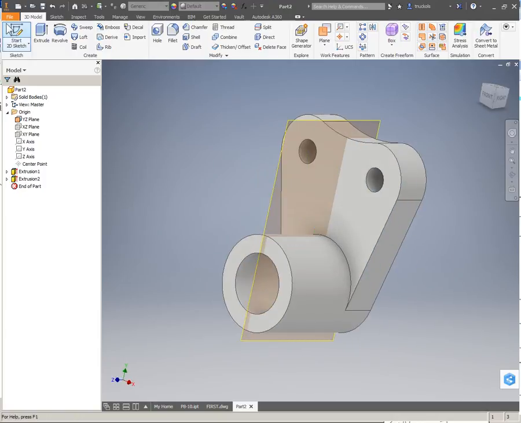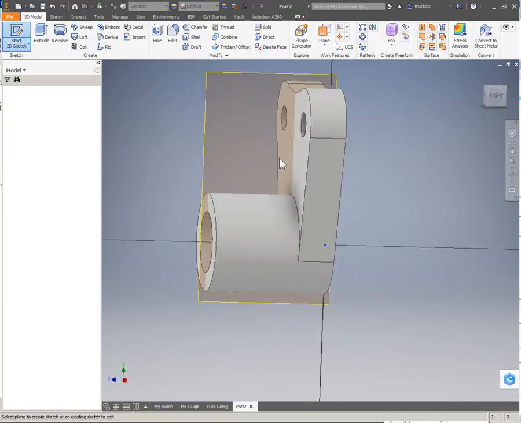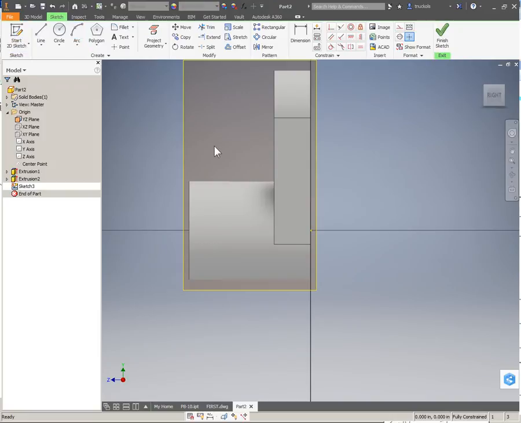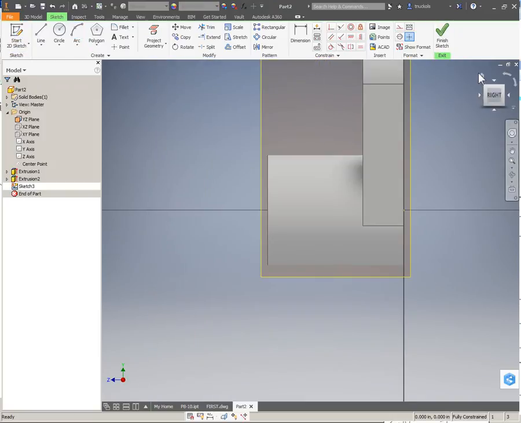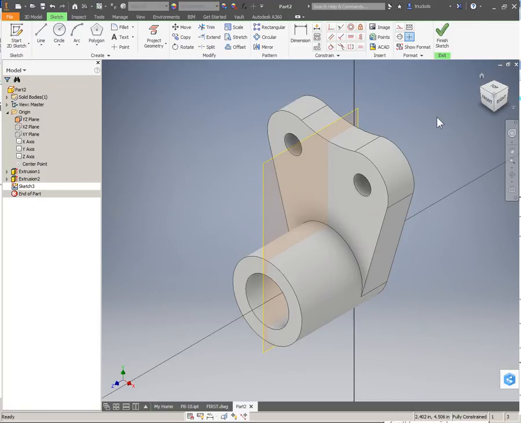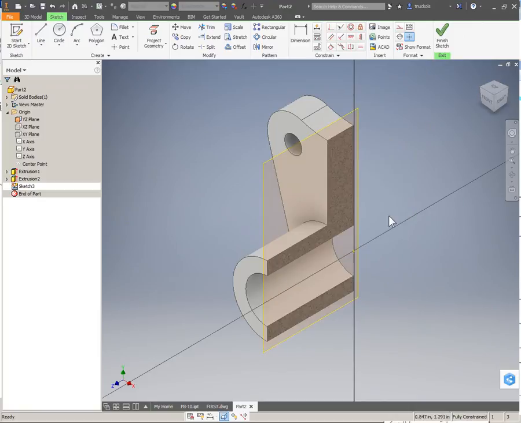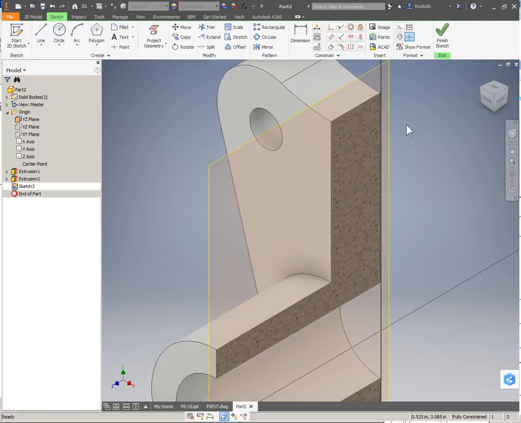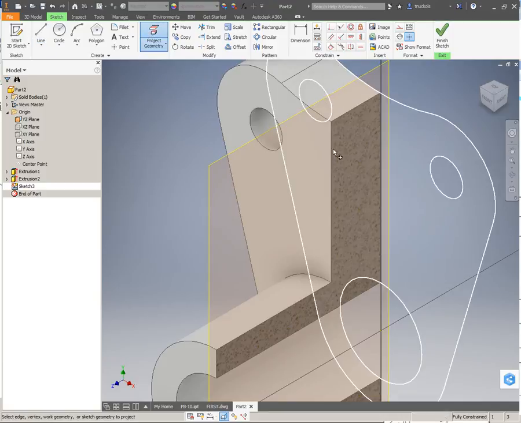I'm going to create a sketch on that plane, and to make this a little easier, I'm going to hit the F7 key on the keyboard, which will cut away the front half of it. Makes it a little easier. Now I'm going to draw a line, and deliberately I need to connect it here and to here. In order to do that, I need to project some geometry first, so I'm going to click on Project Geometry.